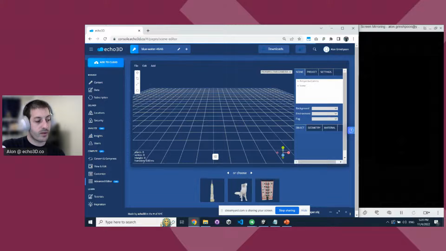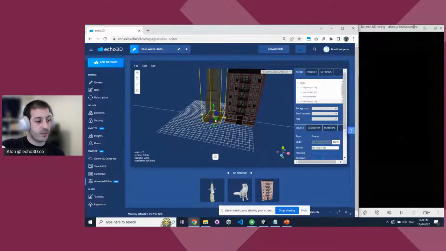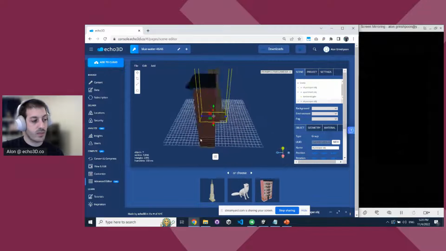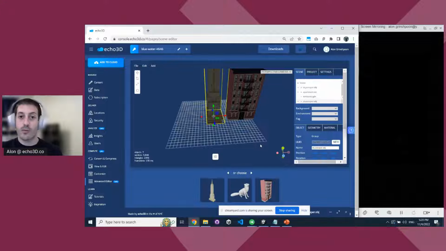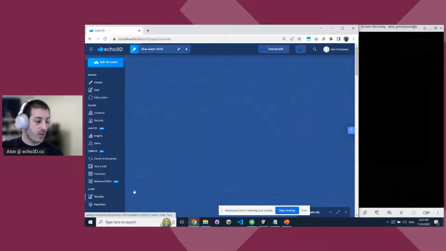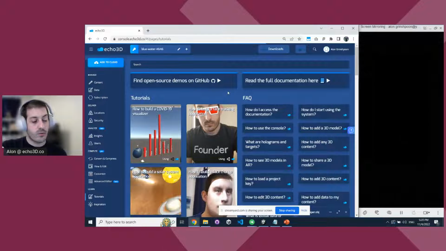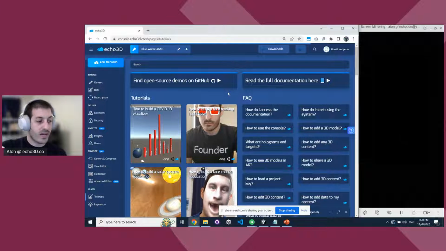You can also edit assets inside Echo and merge them together. So if I want to bring in this building, for example, and bring it in with another building and merge them together, I can do that inside the web console and then publish that as a new WebAR experience. You also have really cool tutorials here on how you can build applications.